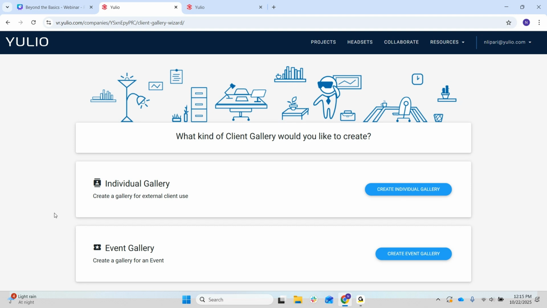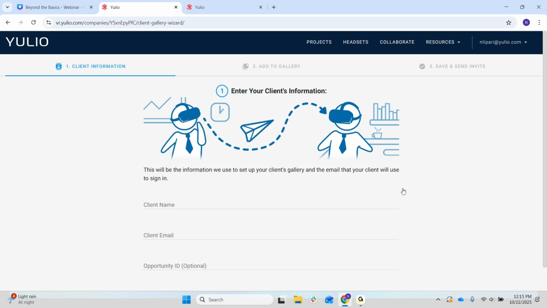So let's say that you wanted to create an individual gallery for a client. You'll just click on this button here and you'd be prompted to enter their name and email. In the next step, you would add projects to the gallery, and then you could preview your invite and then send it to the client, and they'll receive that invitation straight to their email.